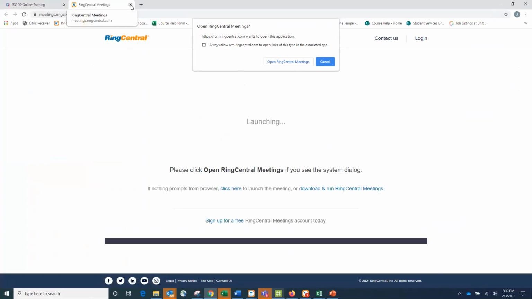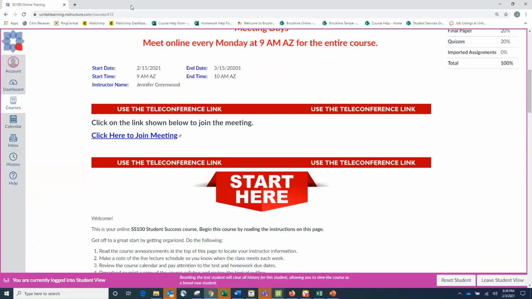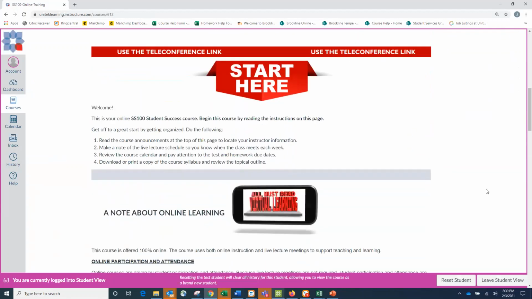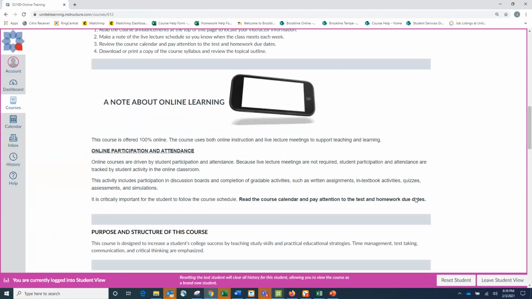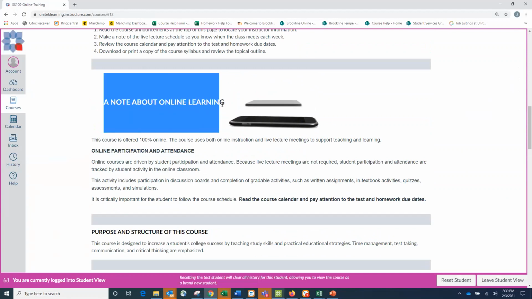A lot of us are transitioning over to Zoom because it's a little bit easier to use with Canvas technology, but that's essentially how you get in, just like you do today with your other live lecture meetings. You'll see some notes about how to get started in the class and be successful. There will be a note about what type of an environment you're in.